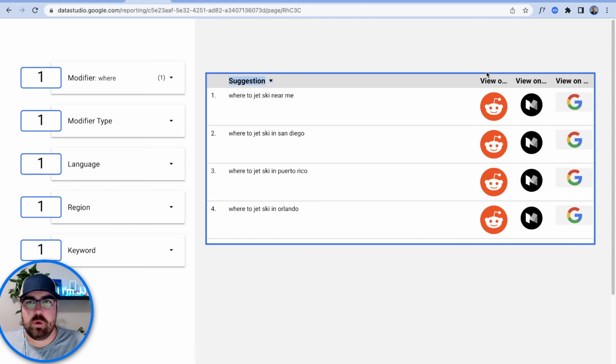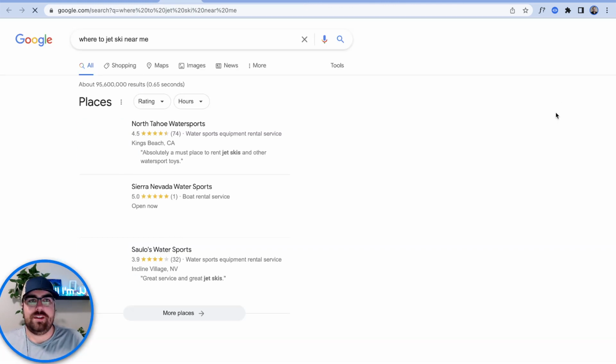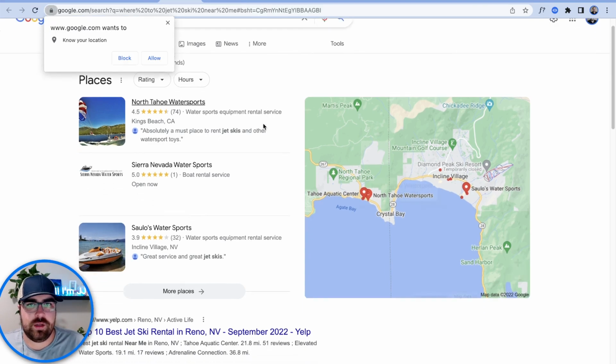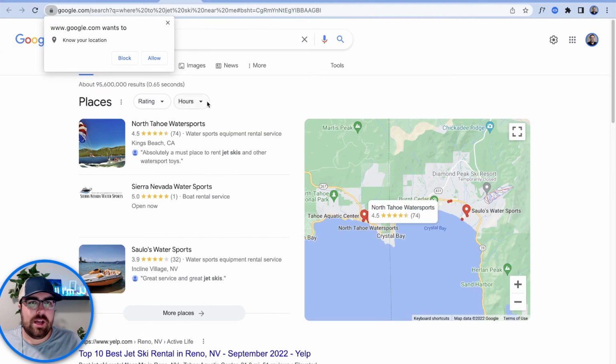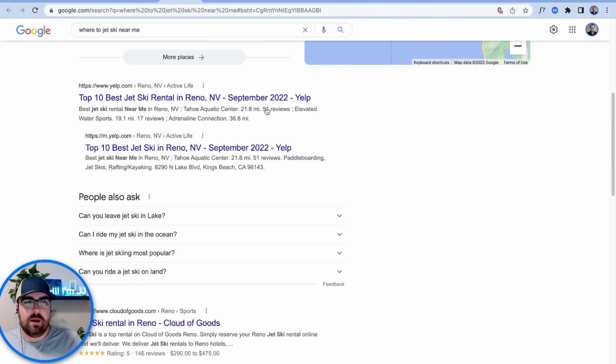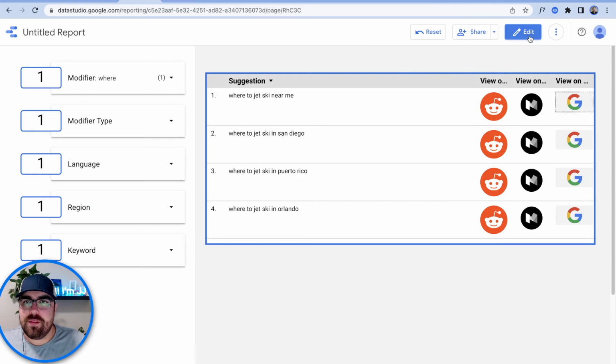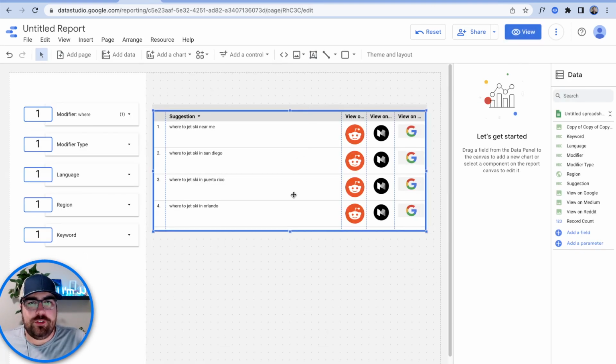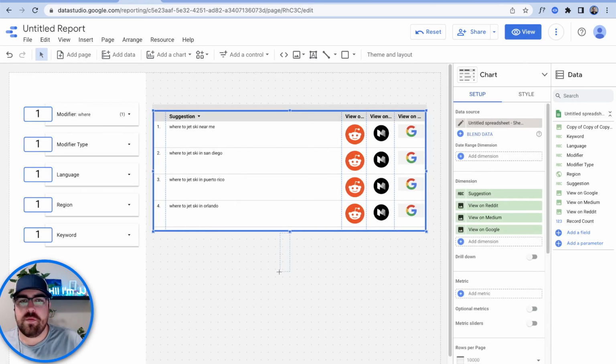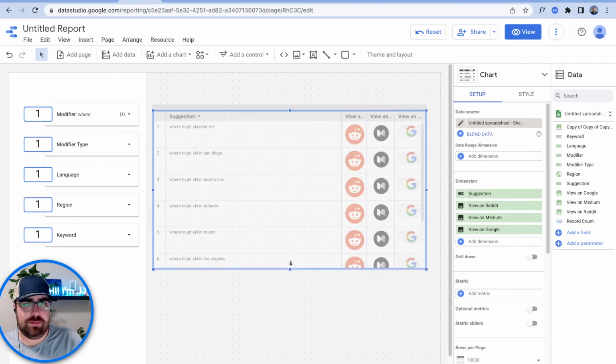This is obviously a quick example of just saying, hey, now we can look on Google where to jet ski near me. I'm based out of Reno, so we got Northern Tahoe, we've got Yelp, all those pieces. Maybe you want to write an article about it. I'm not an SEO. I just wanted to build this tool because I thought it'd be cool. So that's it. I can spend a little bit more time polishing it up if you'd like to, but overall, that's the functionality, guys. That's what we're able to do.